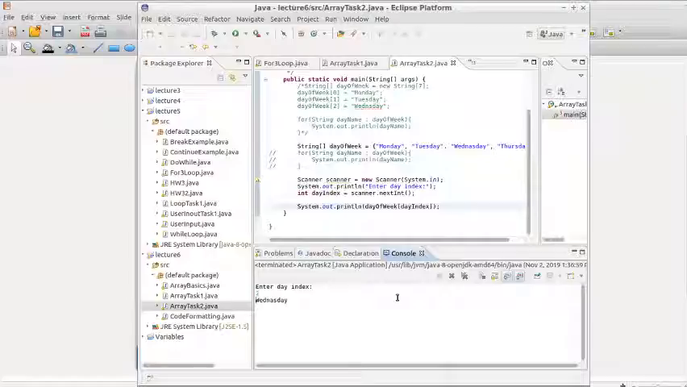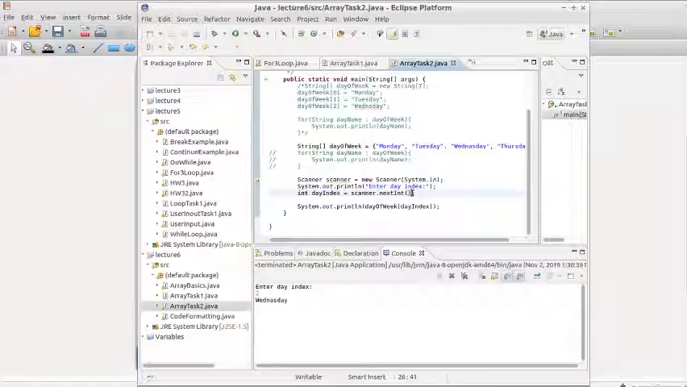Because our array is zero based, we need to convert the user input to a convenient way that Java could understand. For this we need to reduce it by 1.